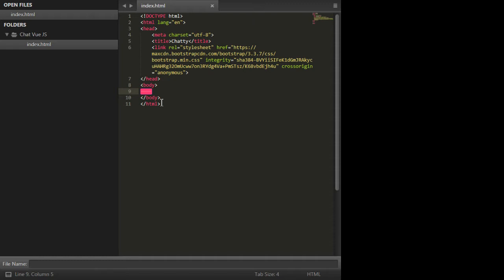So let's do div class equals col-md-2. That's going to be my first div. And then my second div. Right, and then let's just indent this code a little bit. Okay, so within these columns for now, let's just put some text to see how it looks.